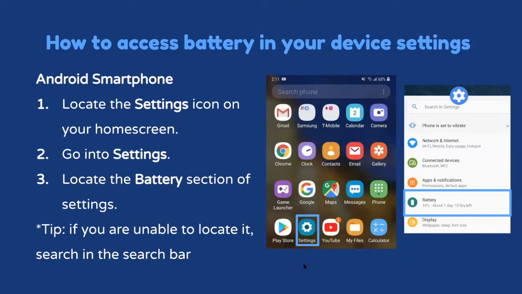A tip for locating this section of the settings: if you are unable to locate the actual battery area, you simply have to search battery into the search bar at the top of your settings. Because many different Android phones do look slightly different due to the different models, this will be helpful if this presentation does not look exactly the way that your phone looks, so you can simply search up battery in your settings.